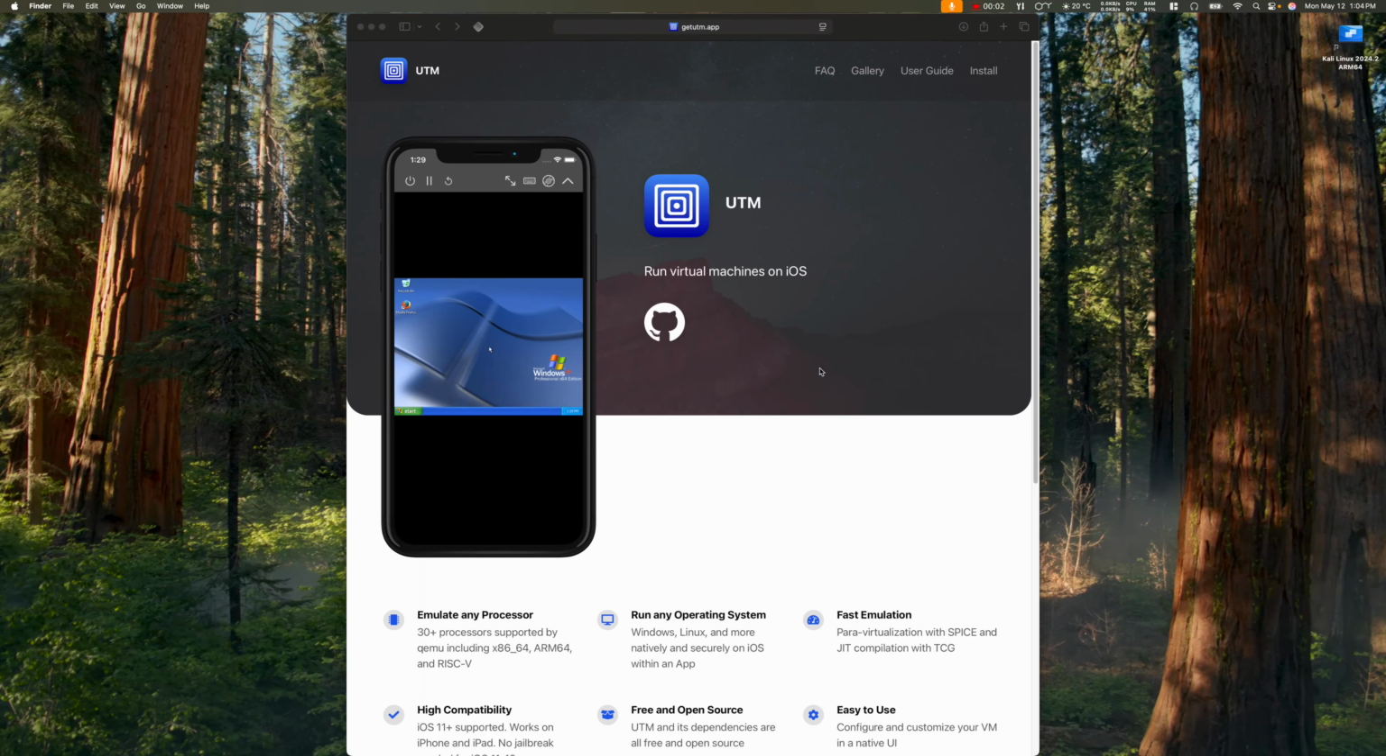Hello all, welcome back. So yesterday we did our video on Parallels, and as promised today we're going to set up UTM instead. So if you just search UTM app, you'll find their website at getutm.app, and then they have an install guide here.